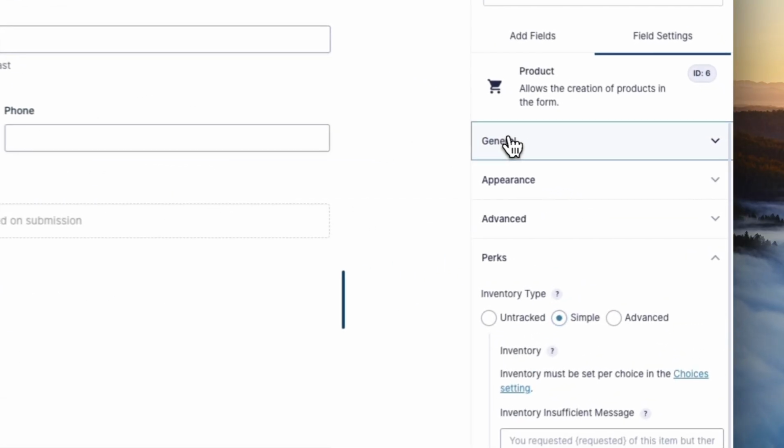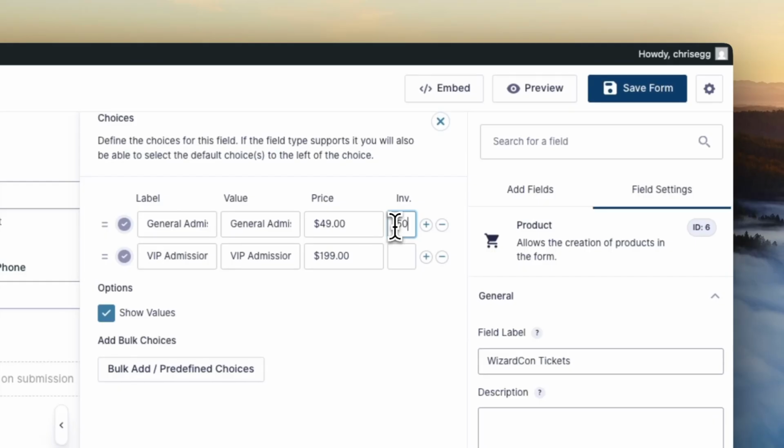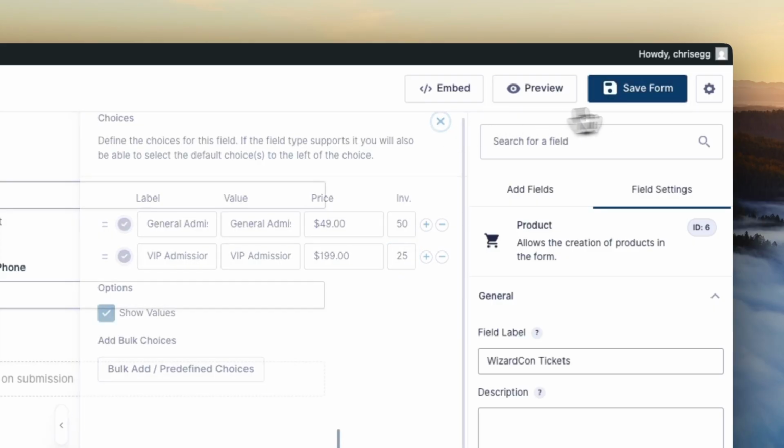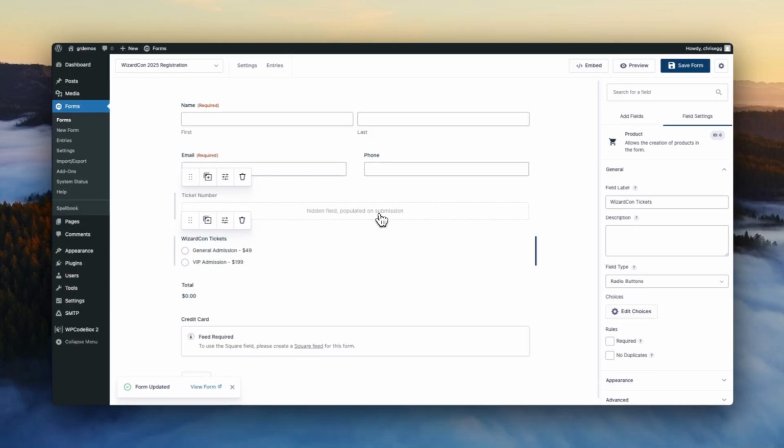So now to actually set the inventory settings, go back into the product radio button choice editor, and you'll have this new field to add inventory. And then we'll go ahead and save the form again. So the form is set up now.